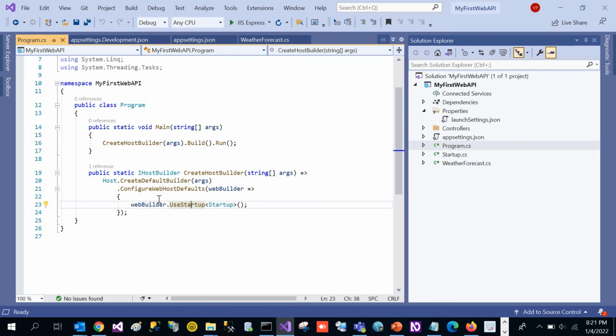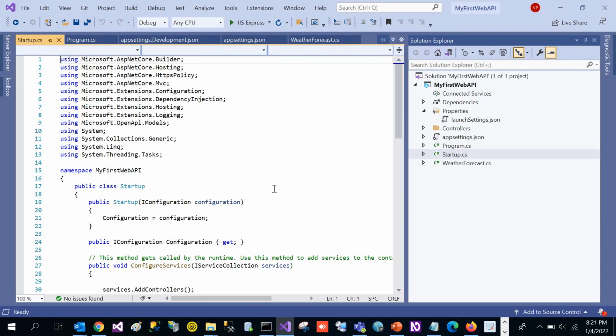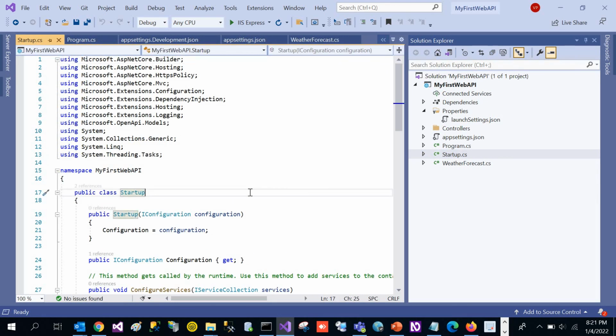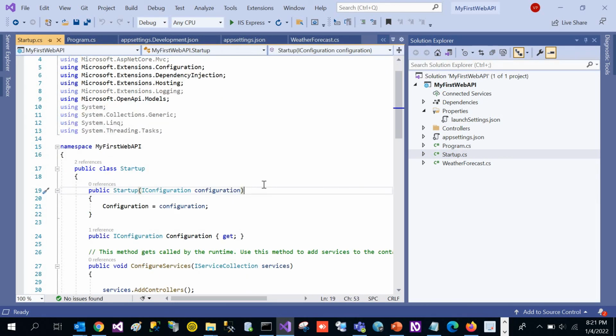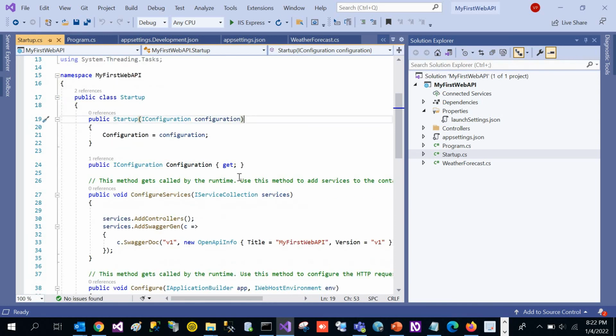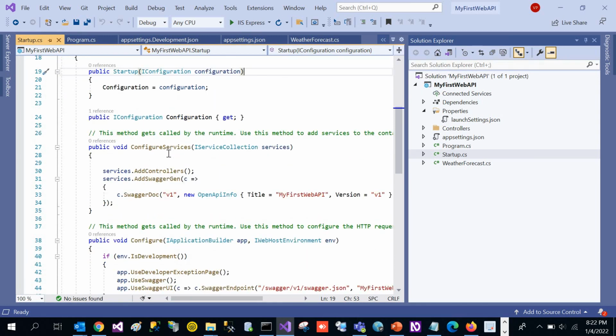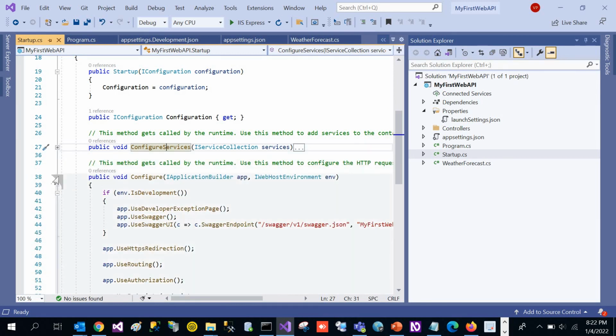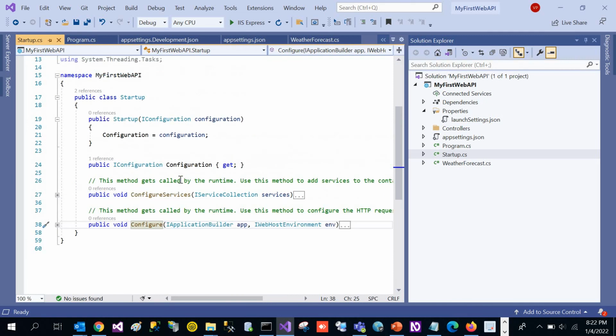And over here we can see it is calling your startup class, and the startup class is over here. As we can see in the startup class, all the configuration related things are written for this application, right? And in the startup class, we can see that we have the ConfigureServices method, and the second one is your Configure method.